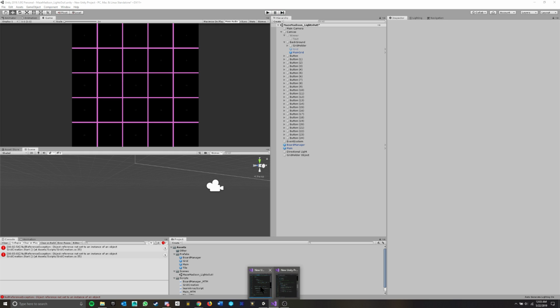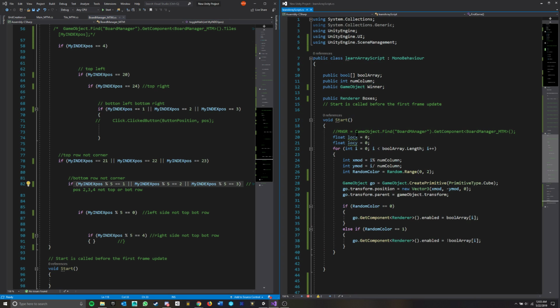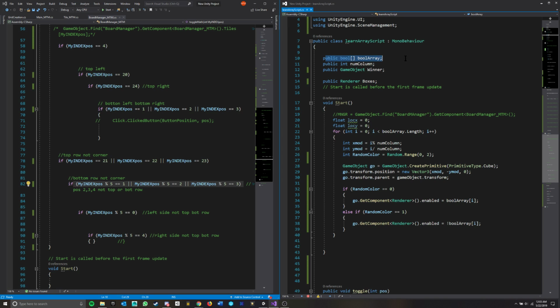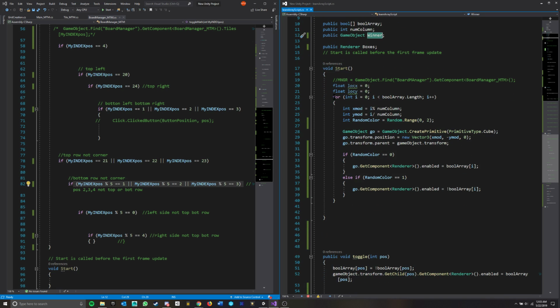To the code, this is the main script. I'll take you through it. I set up the array. Let's see. So we have a for loop starting from 0, length of the array, incrementing at 1. You're going to create primitives of type cube in the vector 3 using mod y, negative y, x, and 0.